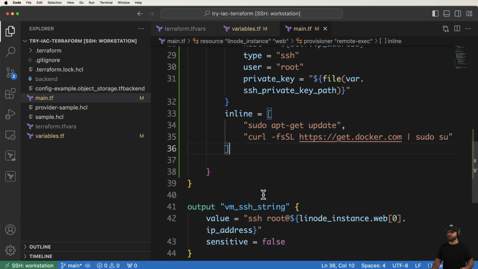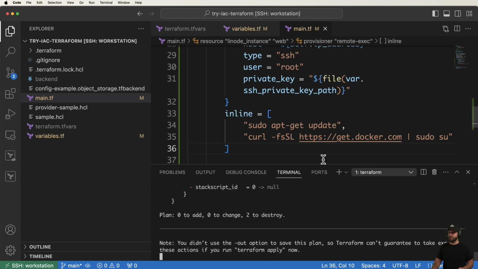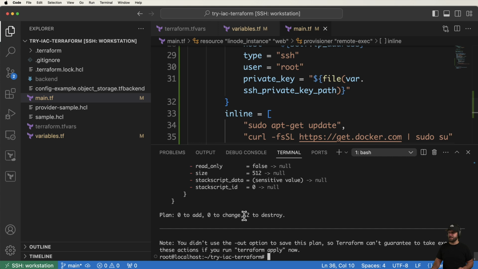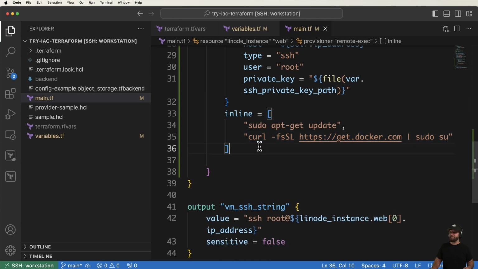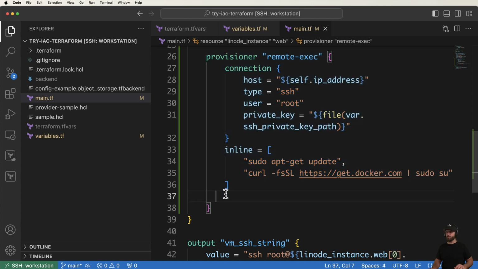So let's go ahead and try this out. We'll save it and run terraform plan. And this time we should get a refreshed state. It's destroying 2. Notice it's not actually running anything. Uh-oh, why not? Well, I added this provisioner after the instance was already provisioned, after it was already there.